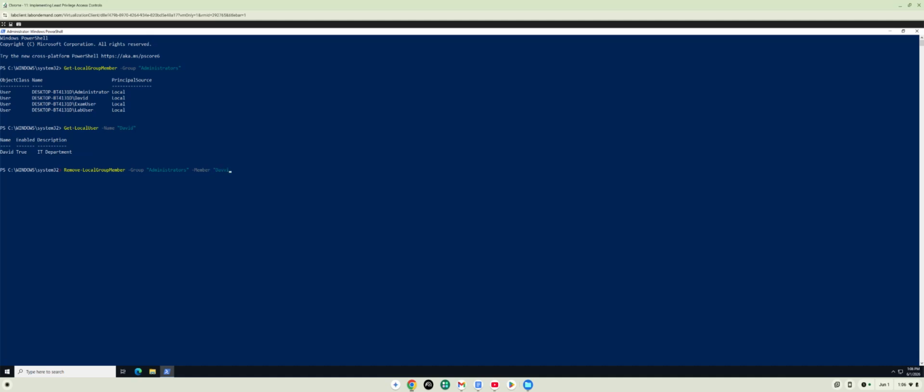All right. Just checking my syntax here. Everything looks good to go. So again, what this is going to do, it's going to remove the administrative privileges from the user David. I didn't get any messages back, so that's a clear indicator that it worked.